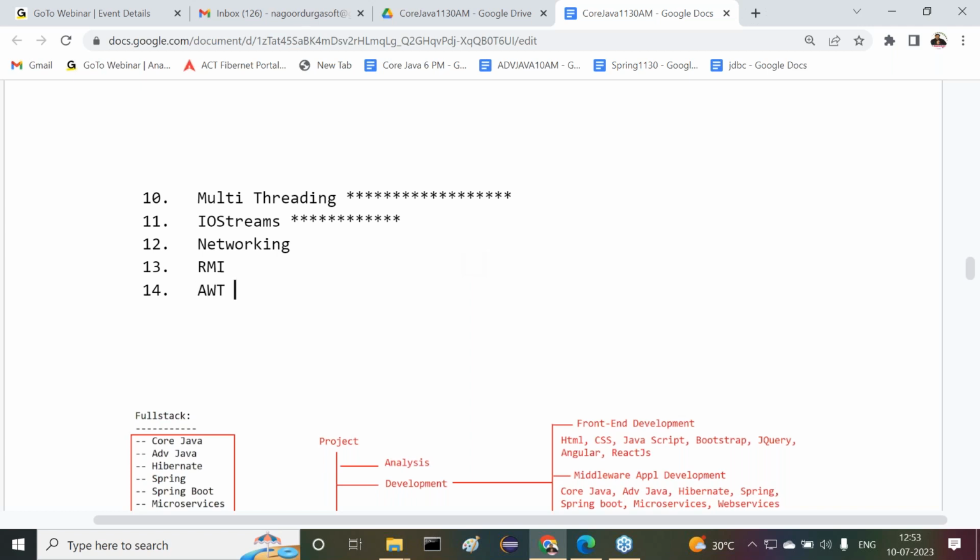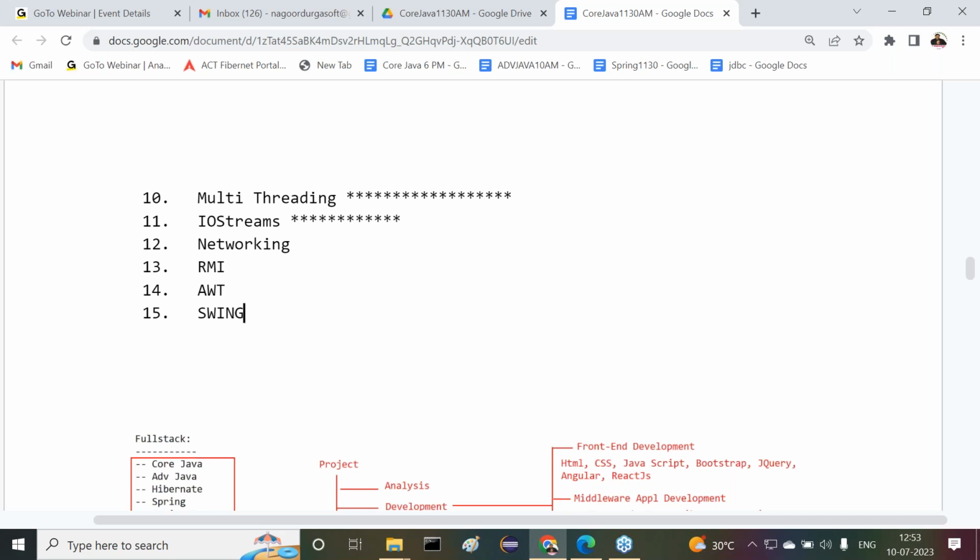Like AWT and the next one, Swing. Literally, I'm telling you, it is not required to understand these two concepts. Totally outdated. Not required to learn these two concepts. But as I know the concept, I'm going to make it optional to discuss inside the class. If time is possible, I will discuss it. If time is not possible, I will not discuss it.